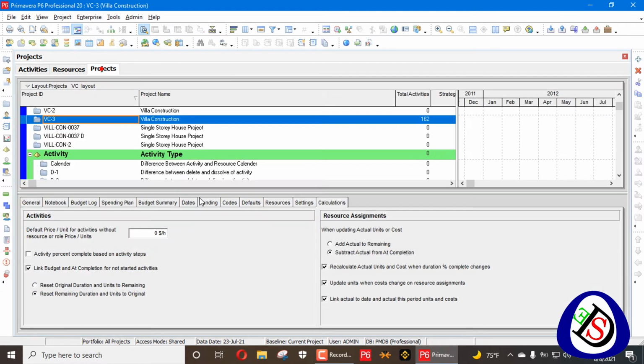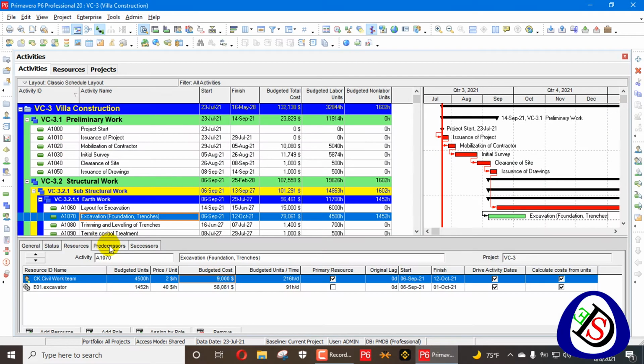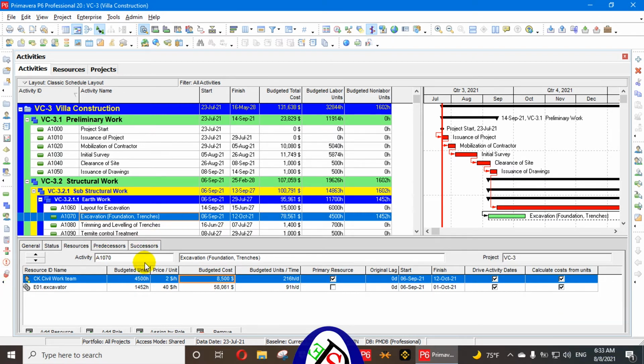But if we go here in project and we uncheck this option and we go here again in activities and we say that we will do that job in 8,500. When we enter 8,500, you will see there is no change in budgeted units. So budgeted units are not calculated from the cost, even if the option is checked here.